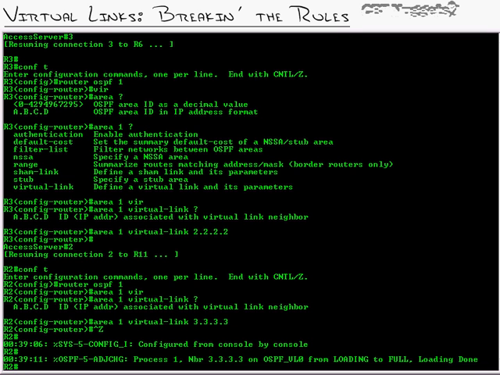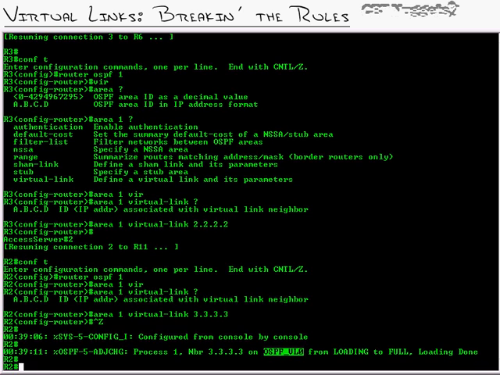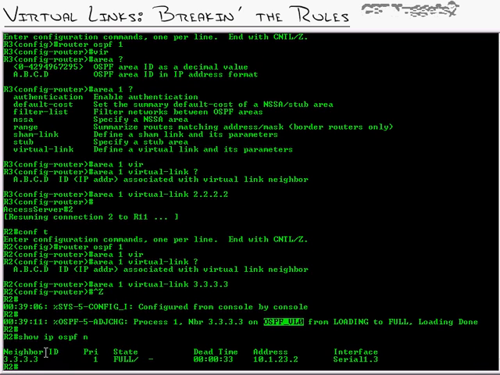The tunnel interface tunnels the packets through so that router 2 in this case believes it is plugged right into area 0. Now look at this. It says the process OSPF VL0 has gone from loading to full, and the loading is done. Type in show IP OSPF neighbor. You can see that the neighbors look the same.